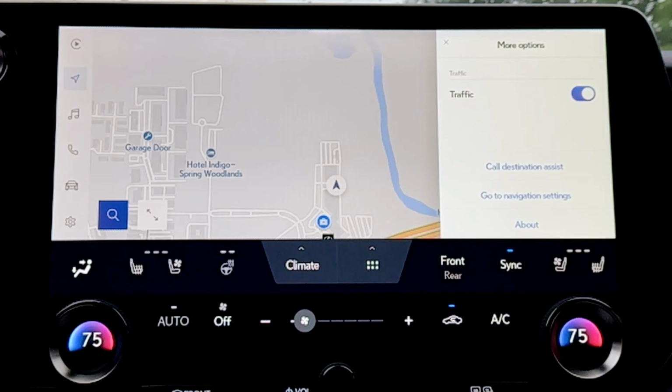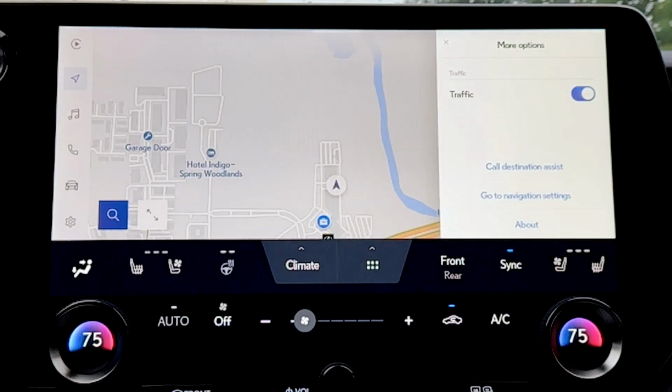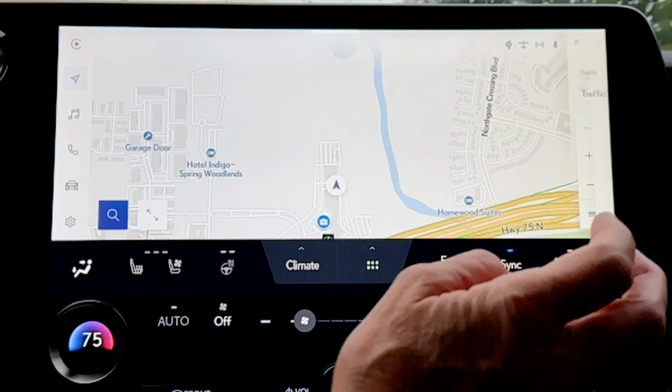You can click to call the destination assist operator, or you can always do that by voice command. Just ask your Lexus assistant to call destination assist. Because when you have the Lexus Drive Connect subscription, it not only includes the cloud-based mapping system, but it has the destination assist live operator support and the intelligent voice assistant that's connected to the cloud and always learning and has more advanced voice command capabilities in your vehicle.